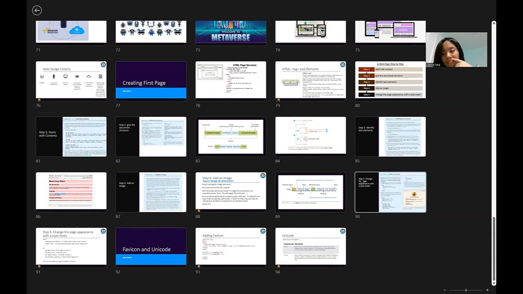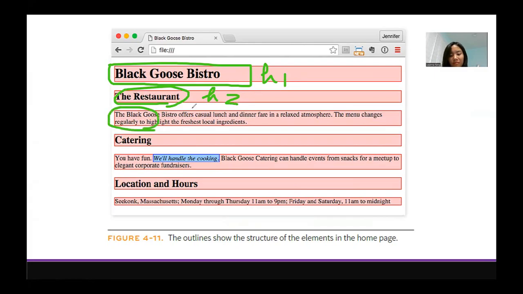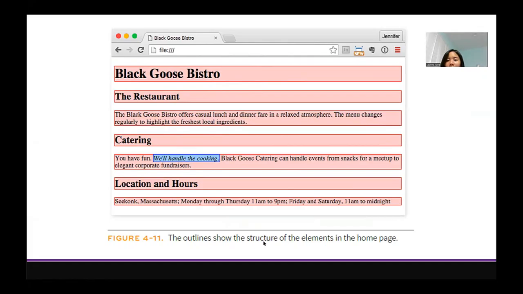Let's go down a little bit. Each of these is a block. This one may be H1, this one maybe H2, this one maybe a paragraph, this one may be H2, and this one may be a paragraph. So these are different brackets. The outline shows the structure of the elements in the home page.